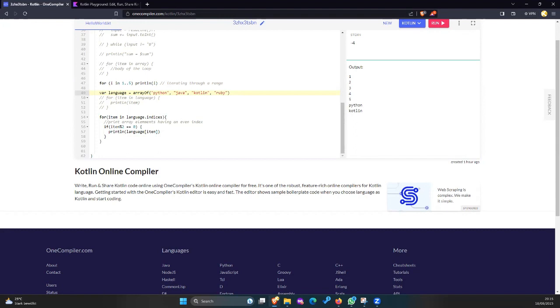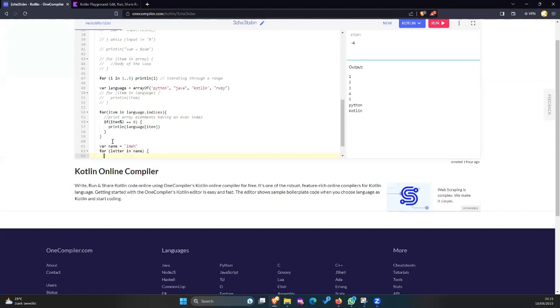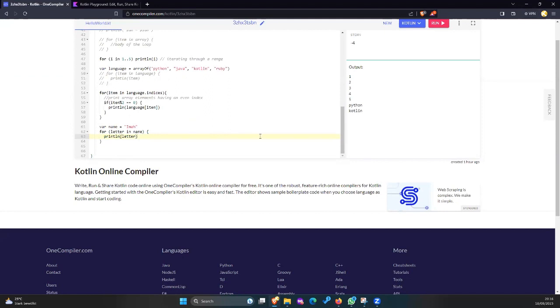Using the index, right? You can also iterate through a string. Var name, let's use our IMA that we've been using. Okay, so I could say for letter in name, and I just want to print letter. What it will do is iterate through each of them and print every letter that it comes across. So you should see IMA fetch.